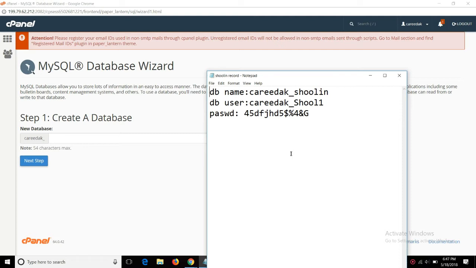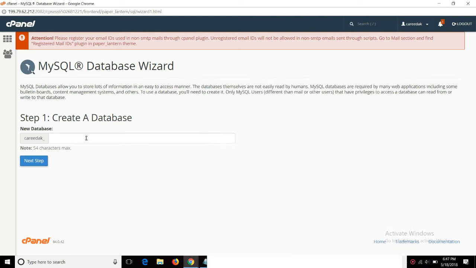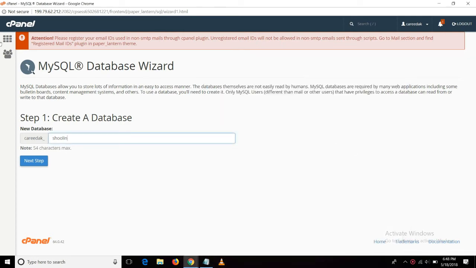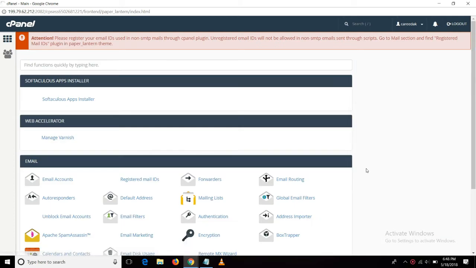To create the database, my database name is Shulin, and click on next step. Then enter the user, like shul1, and create a password. Finally, the last step is create database. After successfully completing this step, you can see your database has been created.